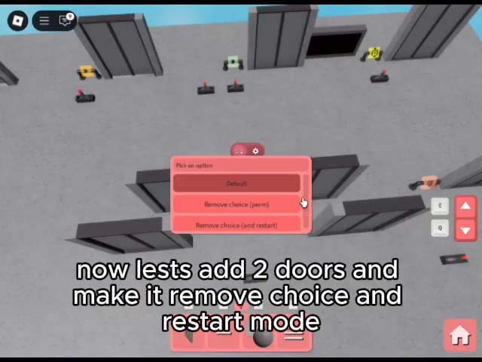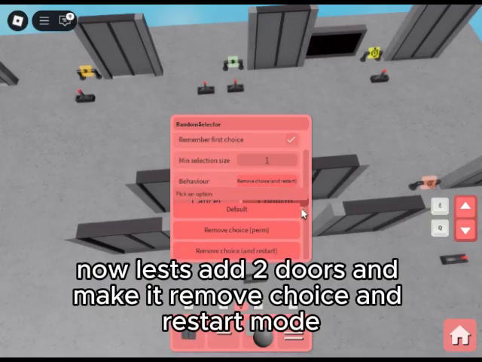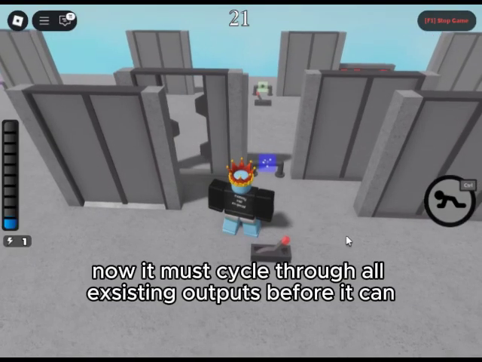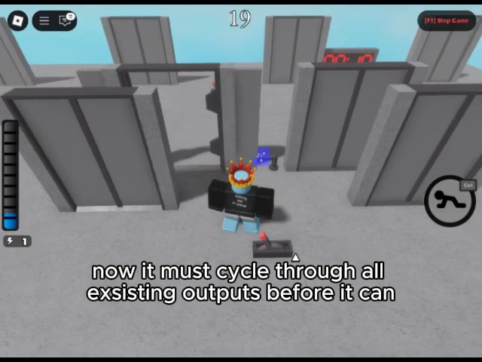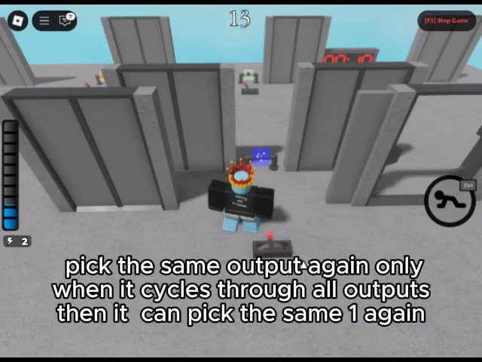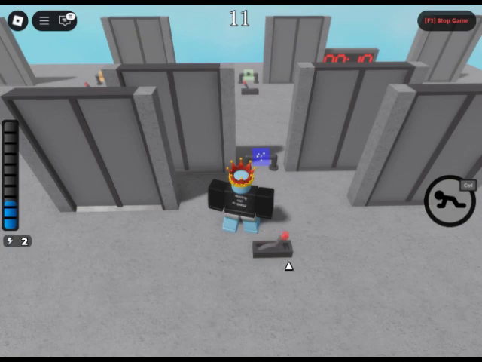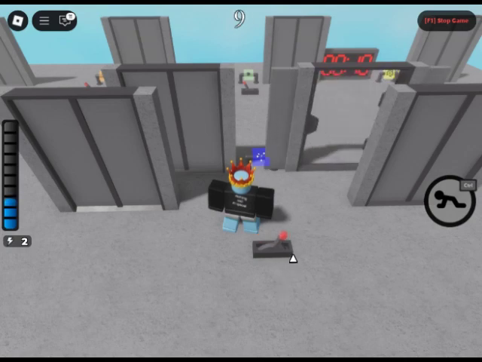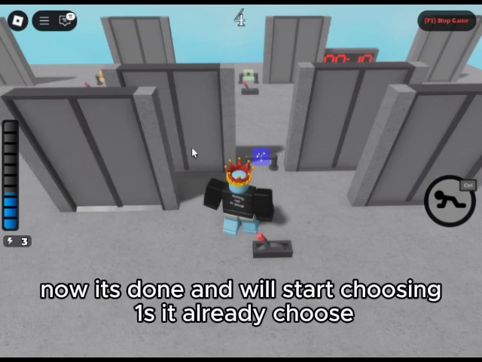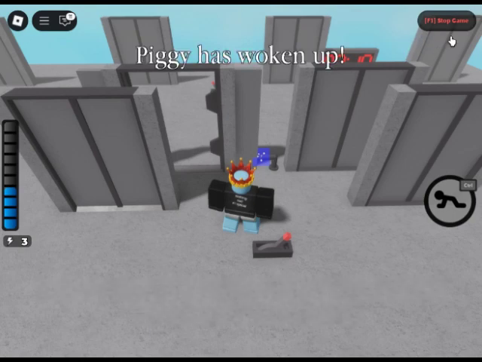Now let's add doors and make it remove choice and restart mode. Now it must cycle through all existing outputs before it can pick the same output again. Only when it cycles through all outputs, then it can pick the same one again. Now it's done and will start choosing ones it already chose.